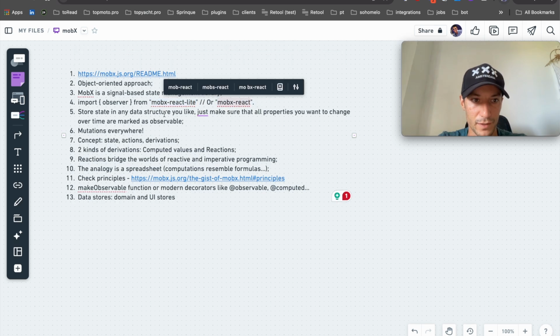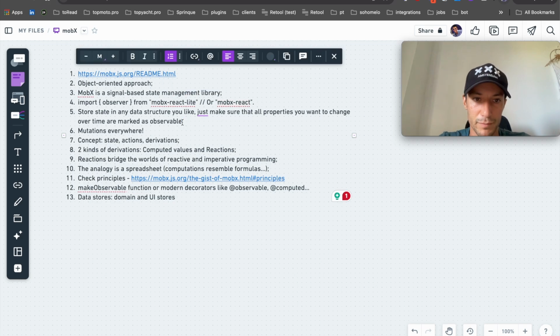So, moving forward, a store state is any data structure you like. Just make sure that all properties you want to change over time are marked as observable. It means that you can subscribe to different types of entities and data structures, check changes and update your UI or do whatever you would like.